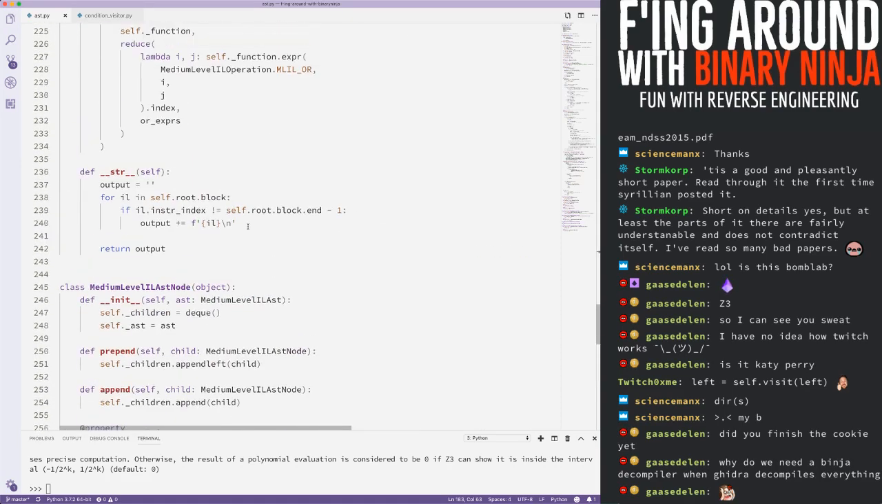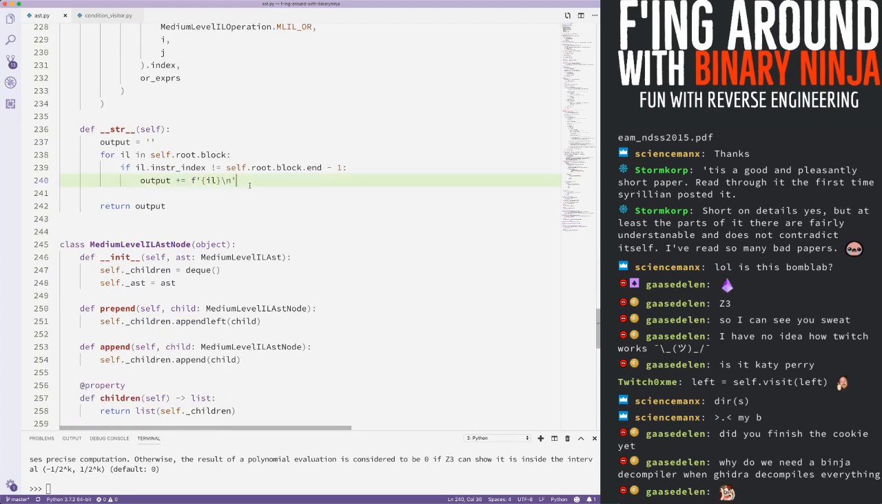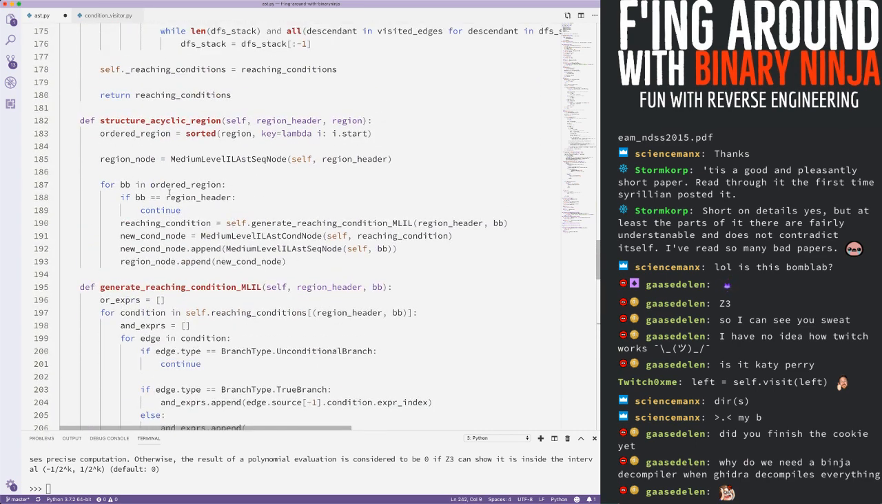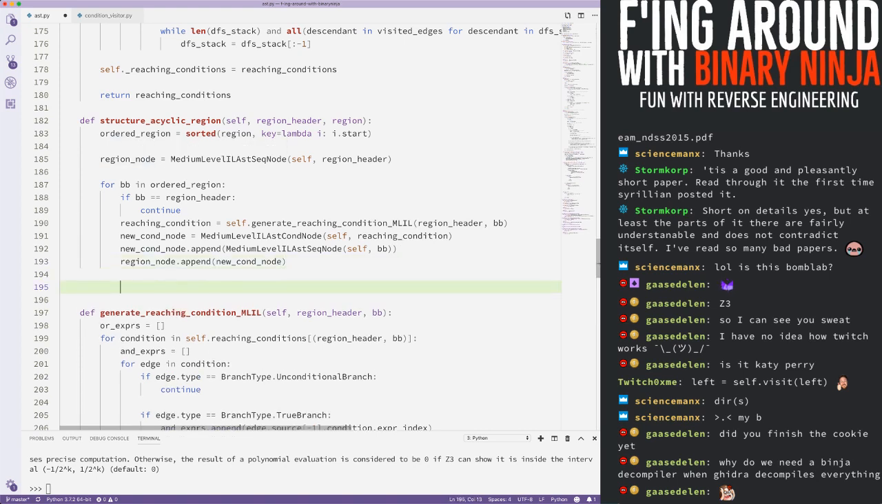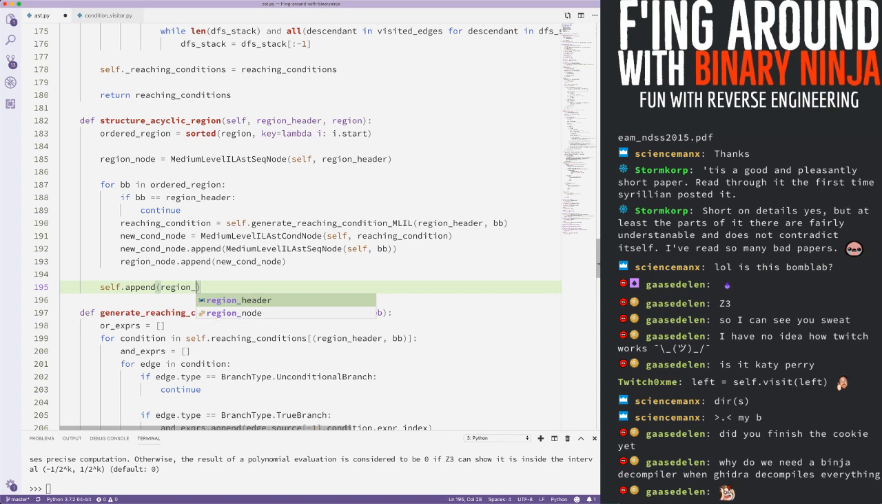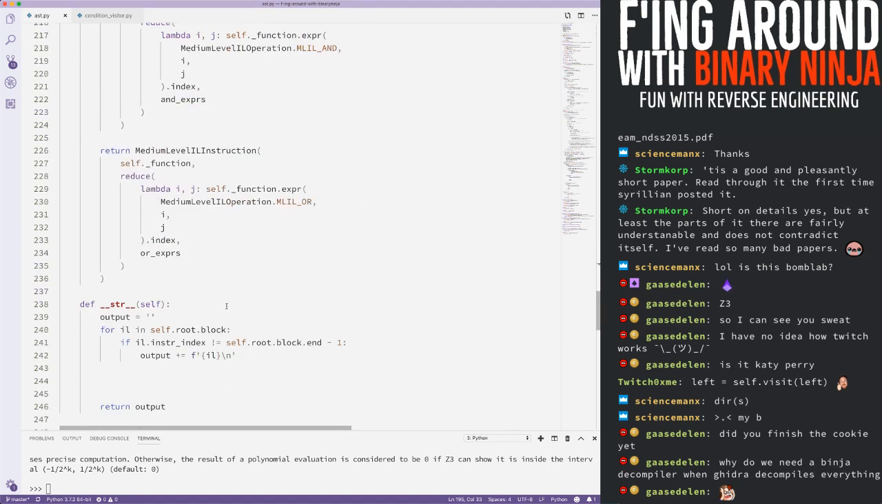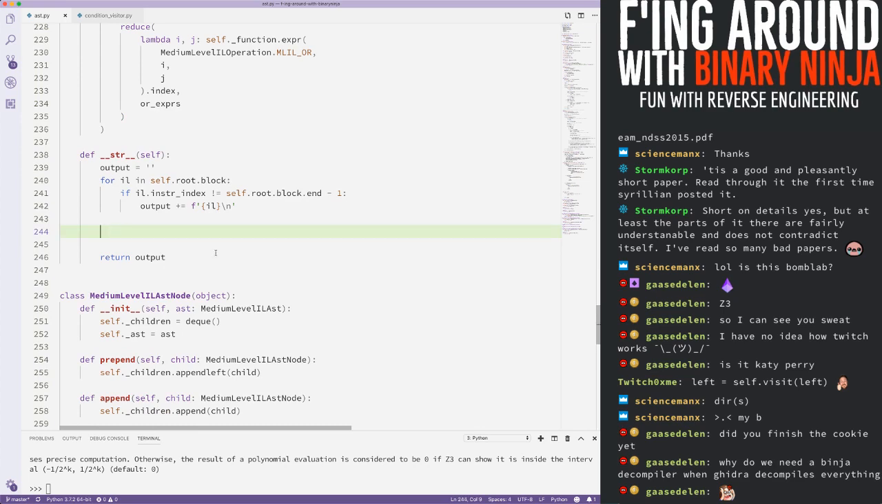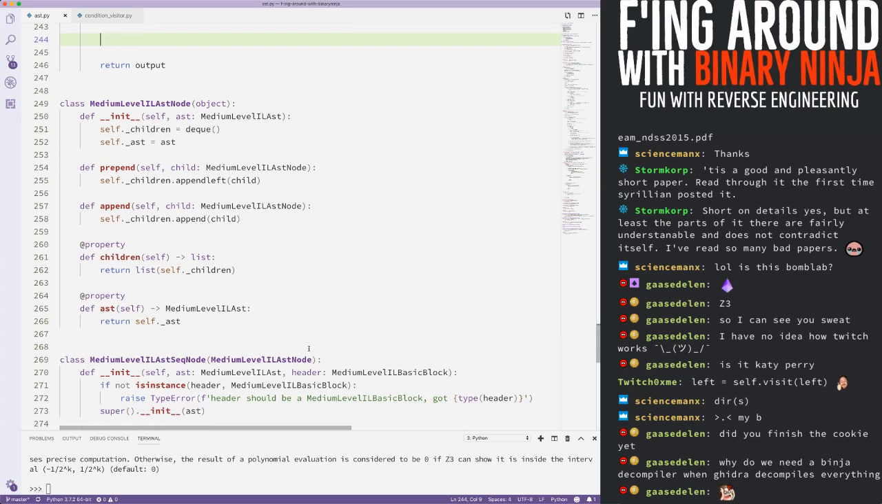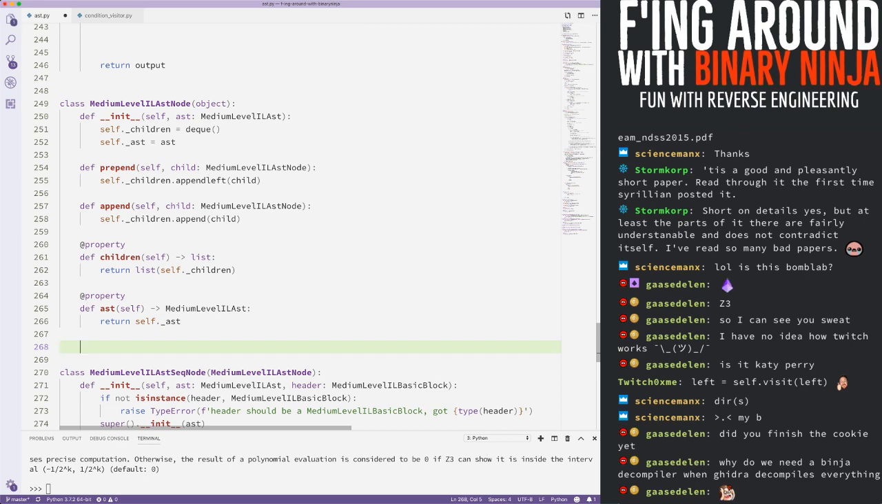Then, wait, did I actually do anything with that region? Region node. Self.append region node. Maybe I should add strings to these.